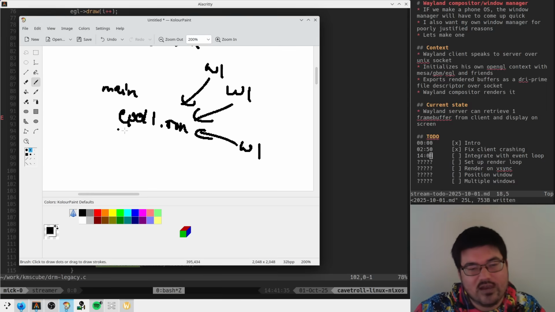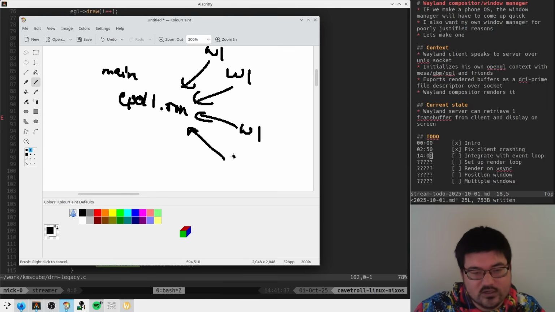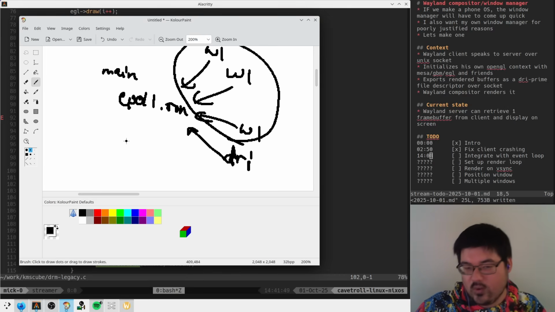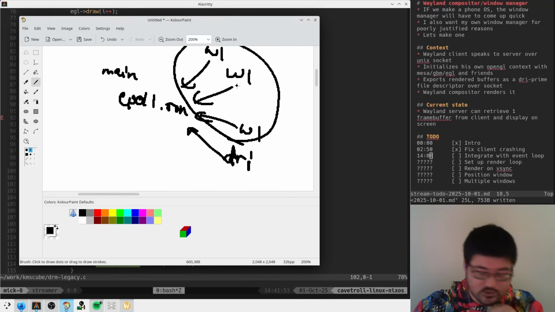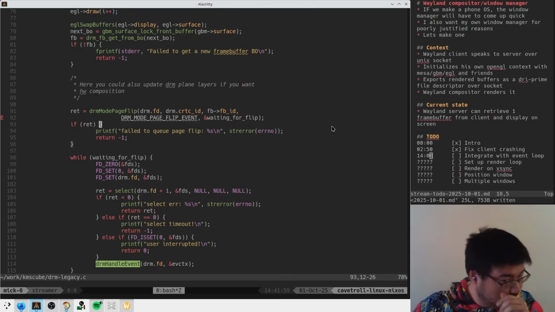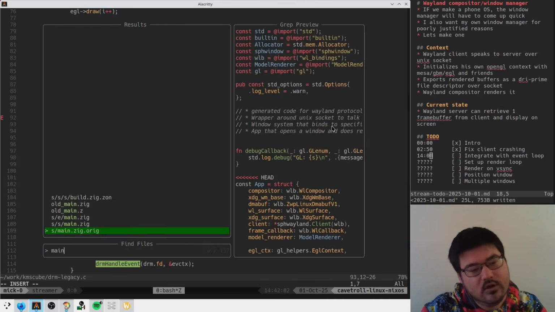And then I think we just have one more on here that is DRI, right? And in that DRI handler, we basically say, okay, did they tell us it's time to page flip? And if so, we'll collect all of the state from these guys and do a render there. And then at the end of that render loop, we will tell all of these guys that it's time to send us a new frame. Something like that. That is the idea, I think.